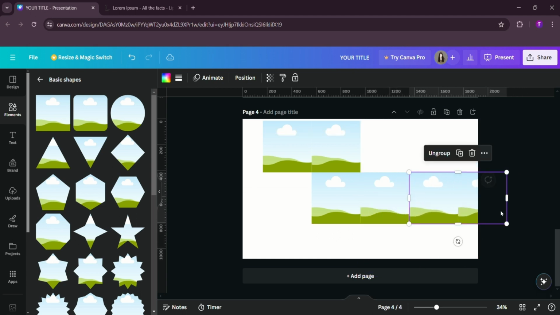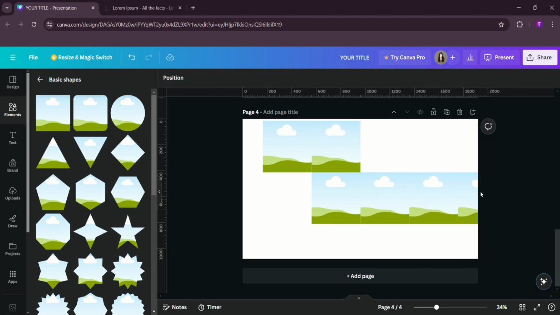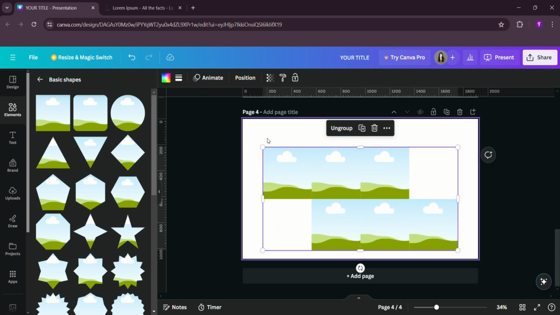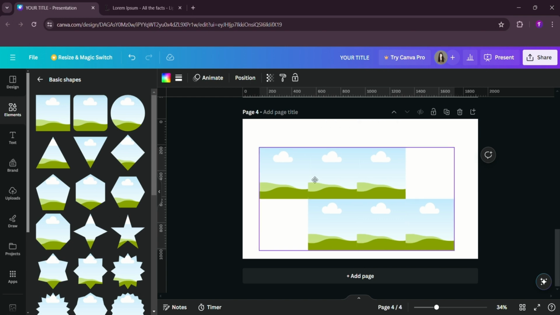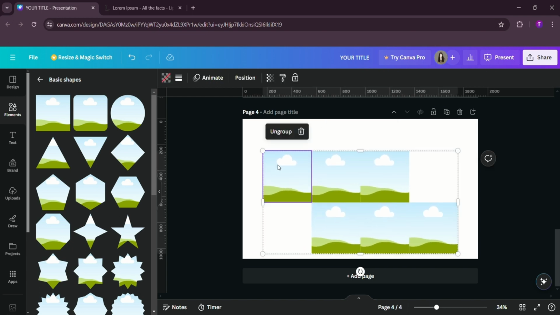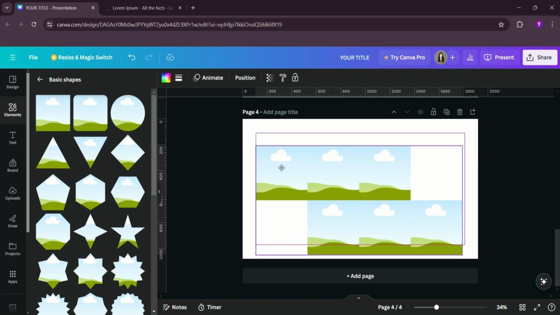So I'm going to place these square frames side by side into a specific pattern that I want, and then I'm going to select all of them, and click on this group option, and then place them into the middle of the slide, and increase its size.